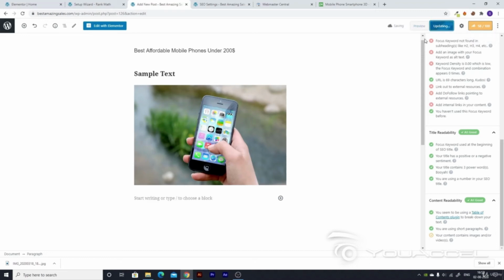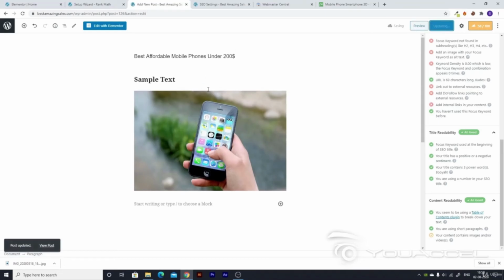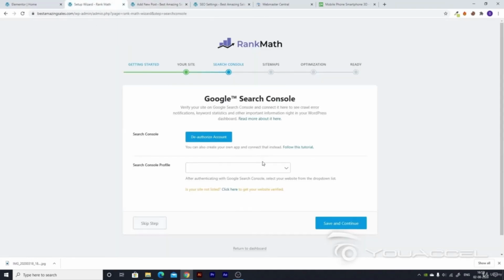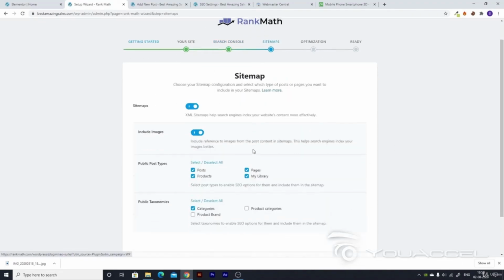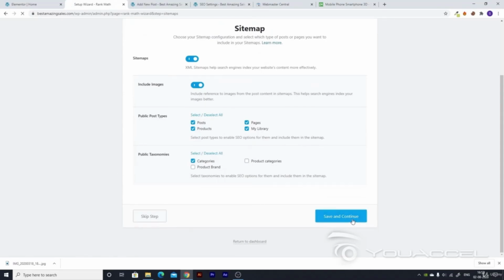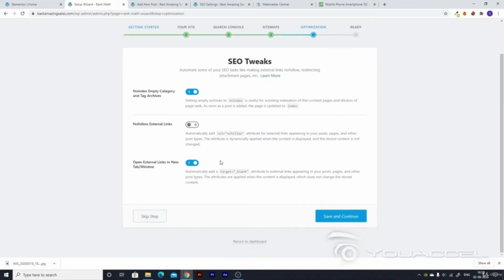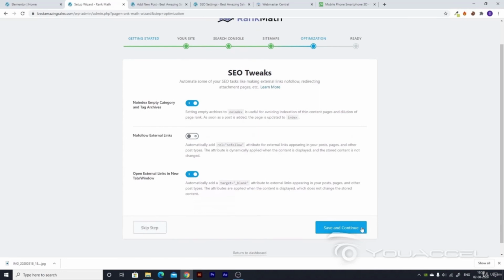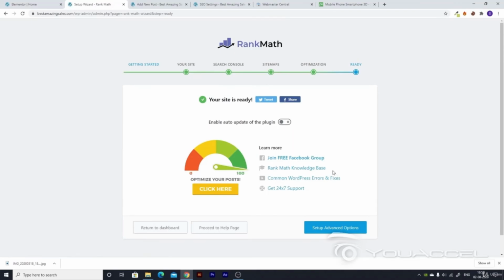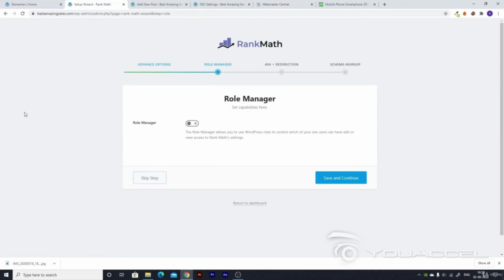Now let's go ahead and just hit update. Okay, so we have created a blog. Now there were some settings left in the Rank Math wizard, and you can just hit save and continue. As we did the search console setting, you can just keep this as it is. You have to just go ahead and click on save and continue. You can add SEO tweaks, but I'll not recommend you to do anything with these, as these are just basic things which would help you to rank more and more of your website.